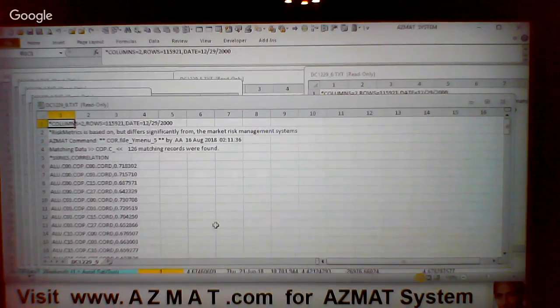I'm not going to go through the whole lot. It's quite clear. There you can see both sides. You have the commodities.